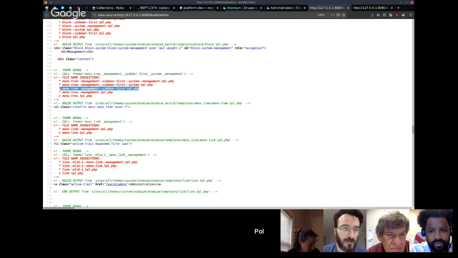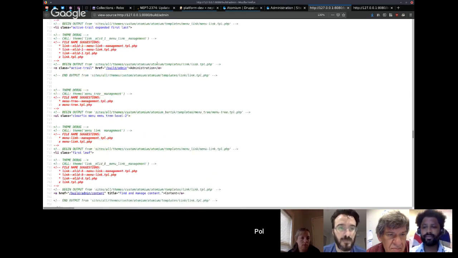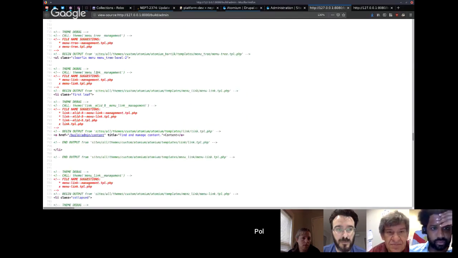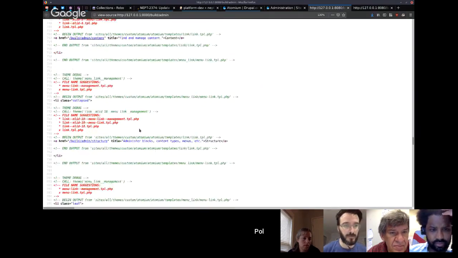So this mechanism only exists here in Atomium. All of these things are done automatically in Atomium, but before in Drupal, you had to do it all manually. And it goes really far, as you can see. You can go deeper. You have menu link management, link MLID 8, menu link management, and it goes really far like this. Can I interrupt and ask a question?